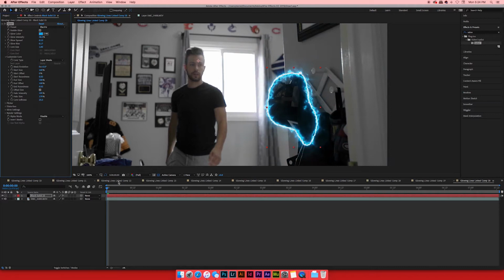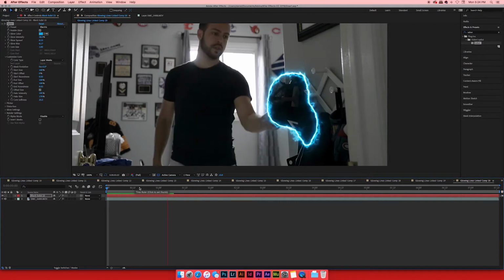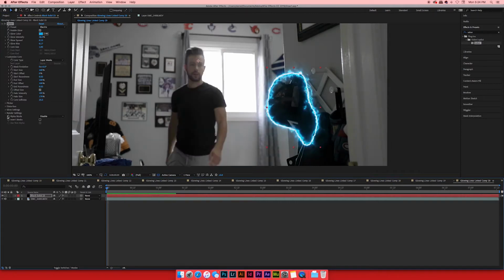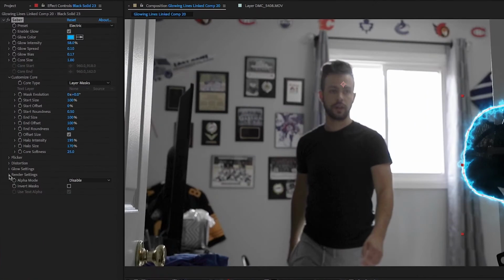We've got a crazy electrical field around the hat. Let's just play that back, see what it looks like. Damn, that is cool. So you can pick and choose from any of them. One of the things that I like to take a look at too is down at the bottom here, you've got your render settings, alpha mode, disabled.